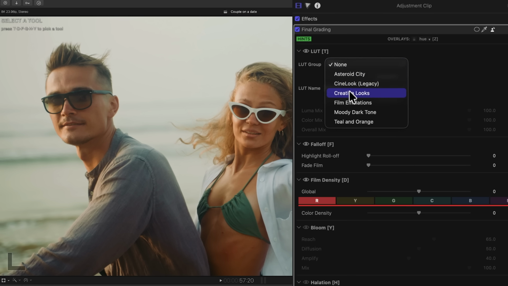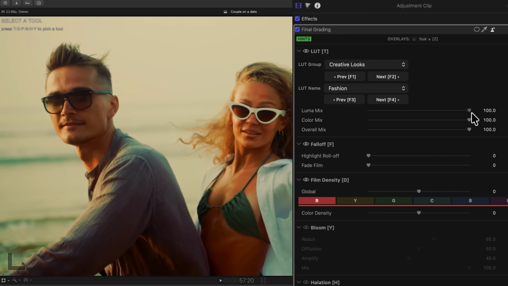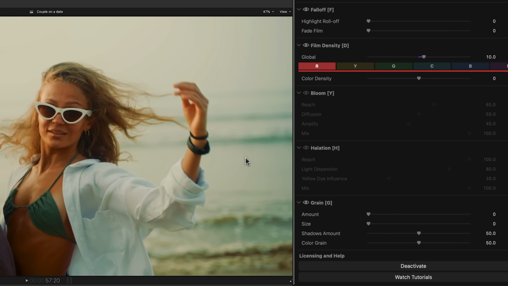Inside the final grading, there are different looks we can apply, but what separates this from the other creative LUT tools is the mix is separated into separate controls for luma and color, allowing you to really fine-tune the look. There, I think that looks good with the fashion look. Now, there's some deeper stuff in here for falloff and density. That's a topic for a whole other video, but this subtractive quality is what makes film look so much better than digital.